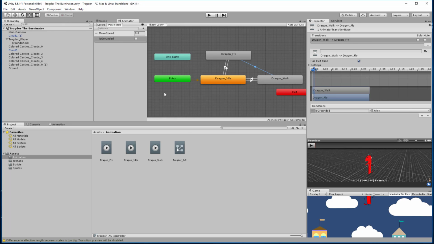Okay, so now we should be set up perfectly in Unity. Now we need to go into code and add some lines of code. So I'll see you in that next video.